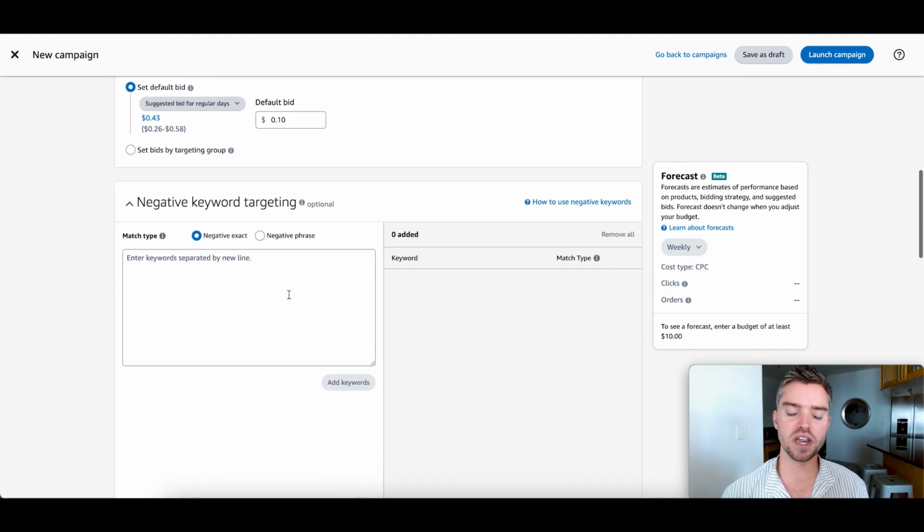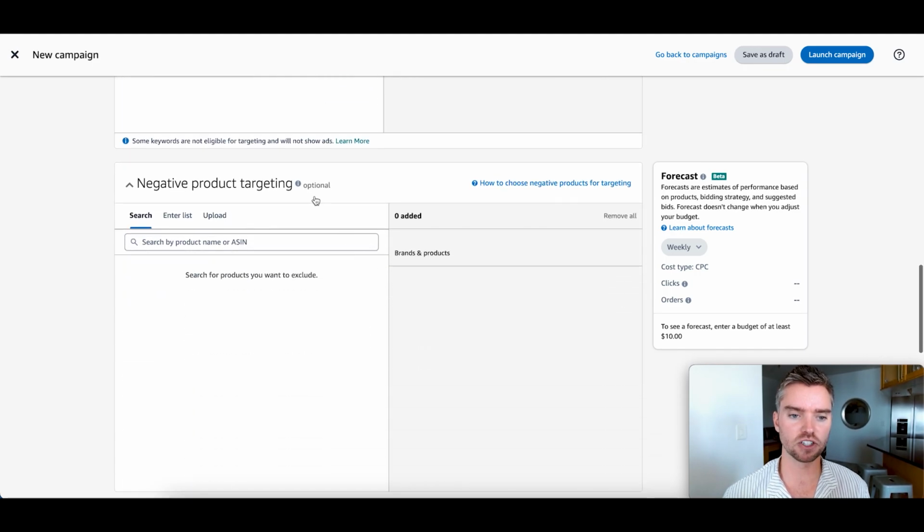For negative targeting, you can leave this blank unless you know for a fact that there are already negative terms, or there are terms that you want to negate, like they're unprofitable in all your other campaigns. Go ahead and add them here. Otherwise, you can leave this blank. It's not a problem. So we'll leave that blank. Negative product targeting, same thing here. If there are certain products you do not want to target, you can add them.